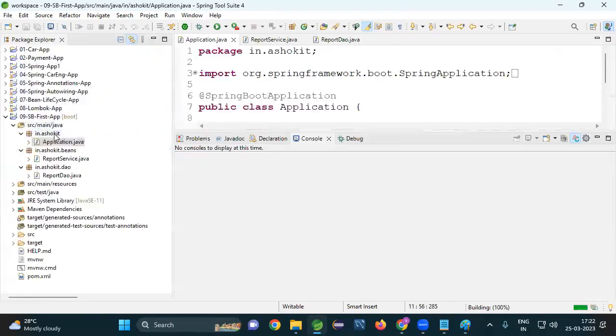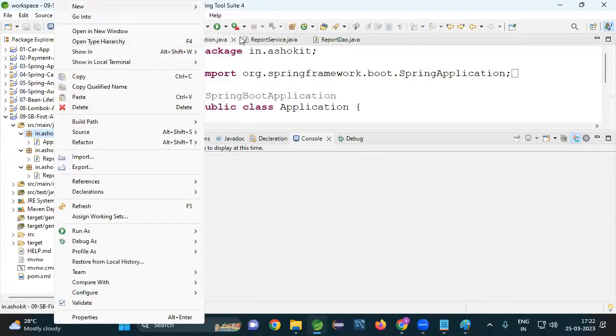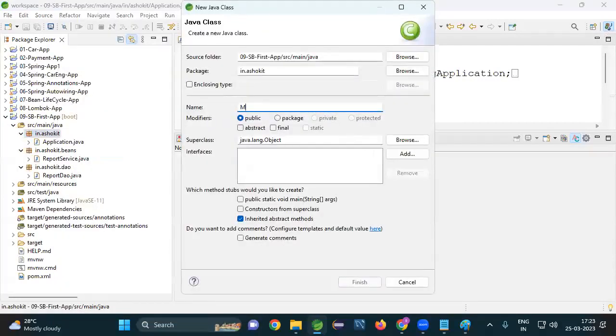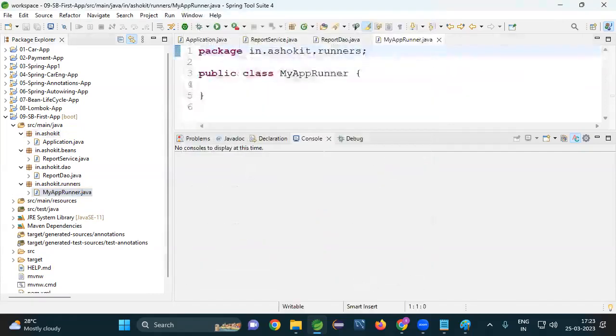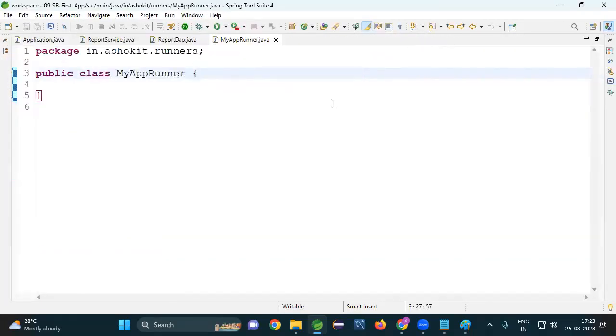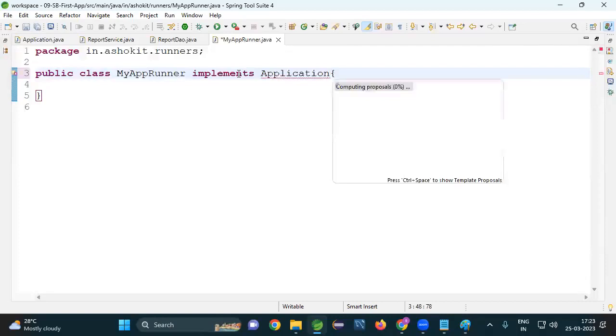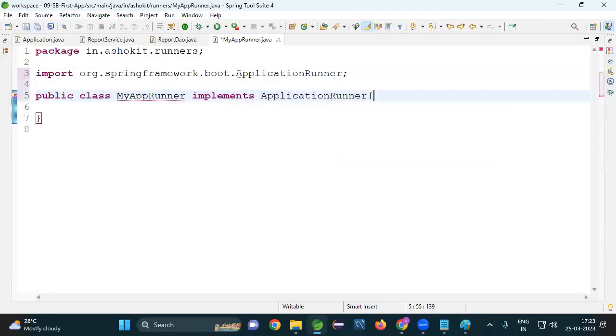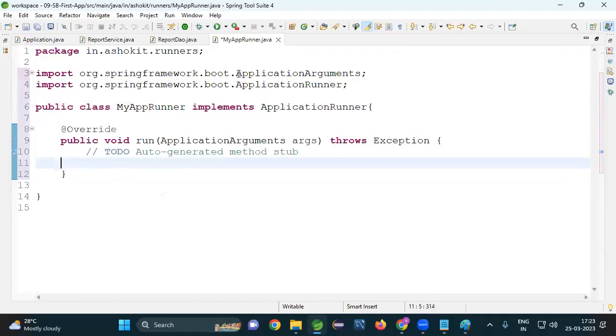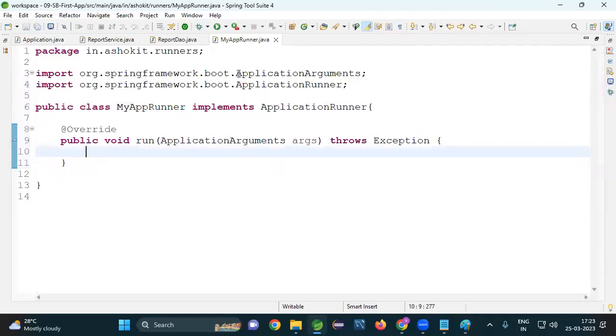Now let me create one runner. New class, MyAppRunner. Let me keep this in a separate package called runners. Click on finish. Now it is a normal Java class. I want to represent this as a runner, so it implements ApplicationRunner. Whenever you implement it, you need to override the run method. Application arguments are taken as a parameter.